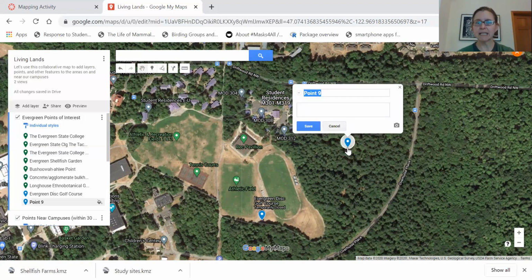And you can please name it other than having it be a numbered point. You can say forest plot or something, for example, and then have some explanation as to what that is. And again, you can use all those features to change the color and the icons with that point.